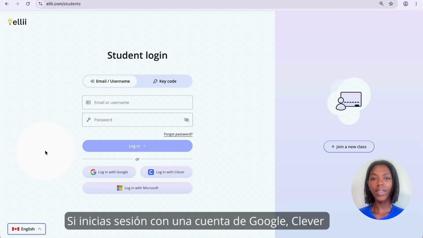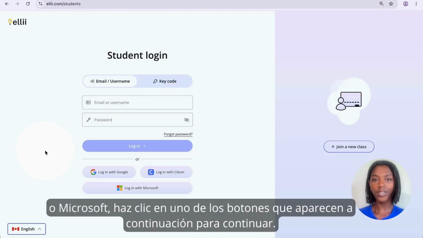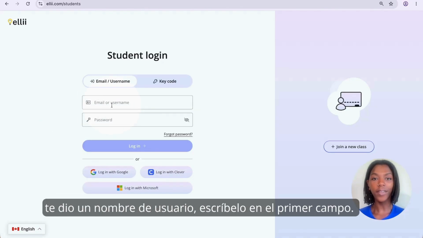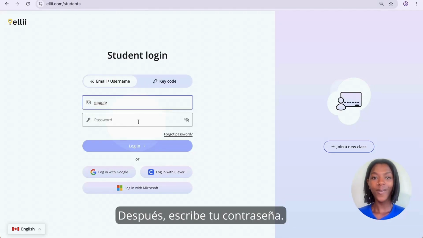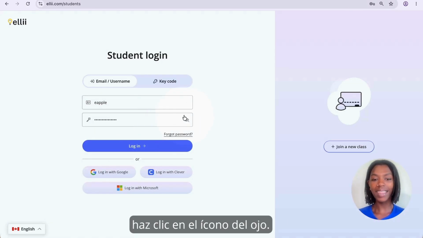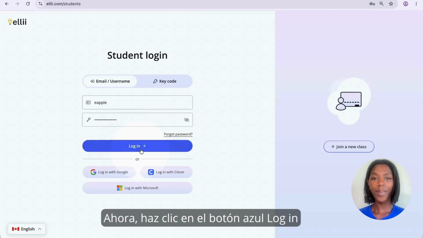If you log in with a Google account, a Clever account, or a Microsoft account, click one of the buttons below. If you use an email to log in, or your teacher has given you a username, type that into the first box. Right below, type in your password. You can see what you have typed in by clicking the eye icon. Right below, click the blue Login button.